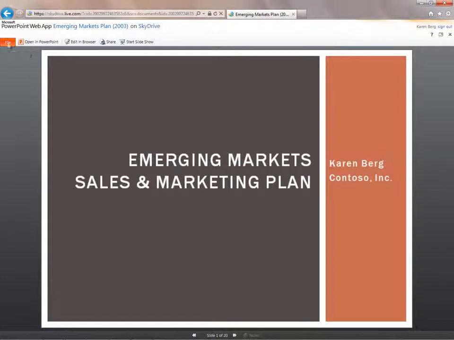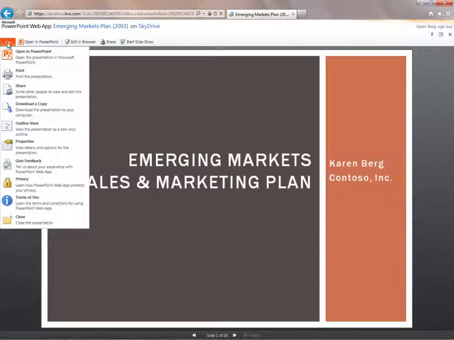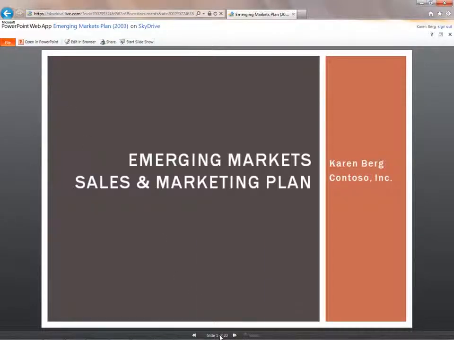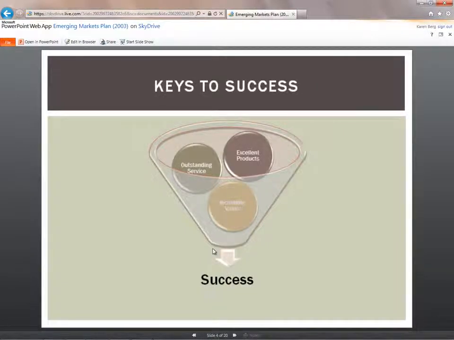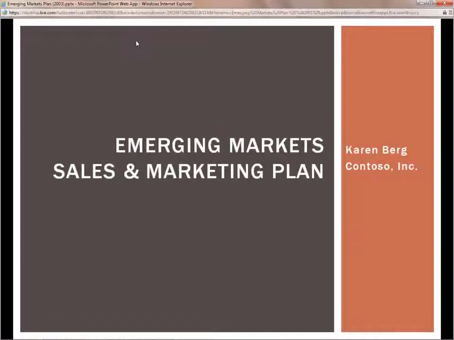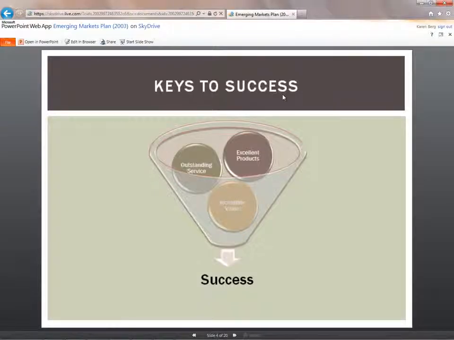This is the read view, so I have things like a file tab if I need it. I also have an ability to navigate my presentation, so I can jump between different slides. And I have the ability to start a slideshow right from here. So I can run my slideshow from the browser with my animations and my transitions, and when I'm finished, I can just simply close it out again. This is all within the read mode of that web app.